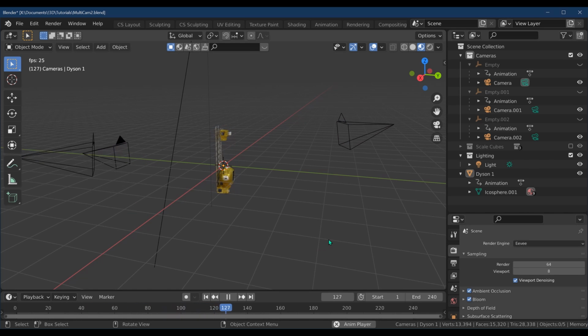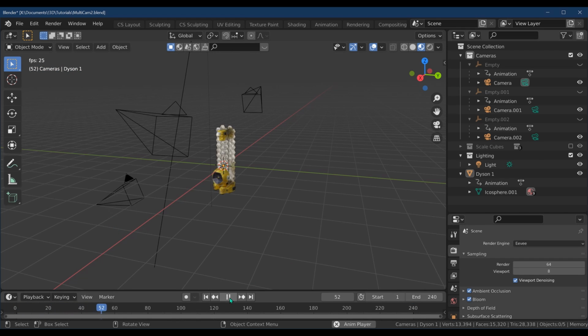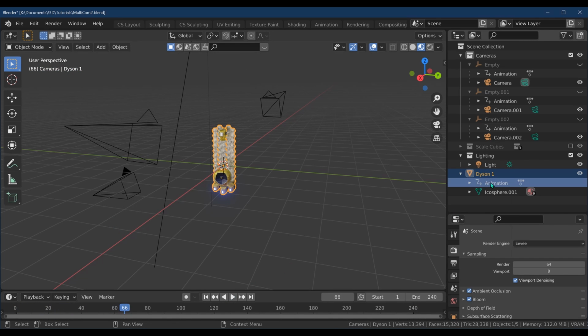So in this case, I have a 240 frame animation with 3 cameras. So it's going to render the same range for every camera. That's perfectly fine for what I need. So let me show you the setup. First, I'm just going to turn off this animation and clear the animation on my little solar collector here.